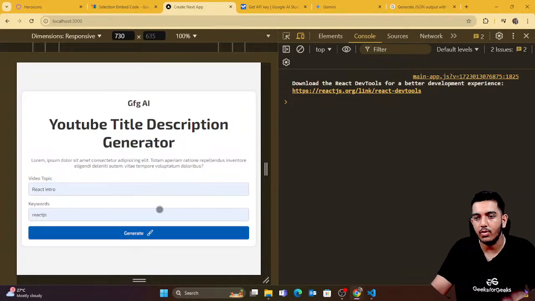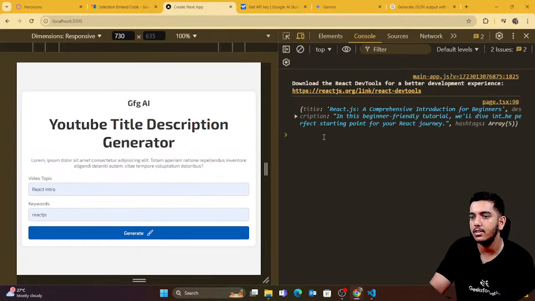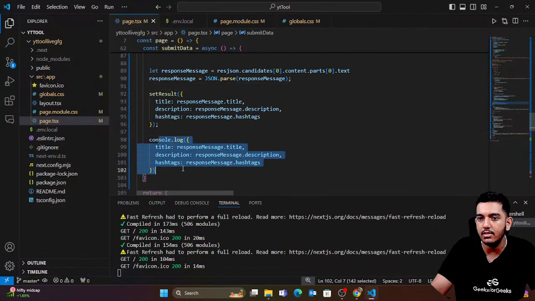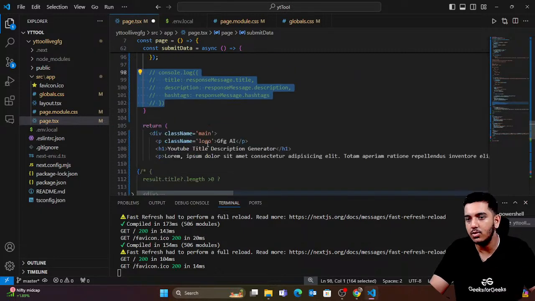Okay, because previously it was a string, it wasn't able to extract things. Now you can see that I got this from line number 98. That means I'm able to get this from line number 98, which is perfect. Now we are able to set the data to set result.